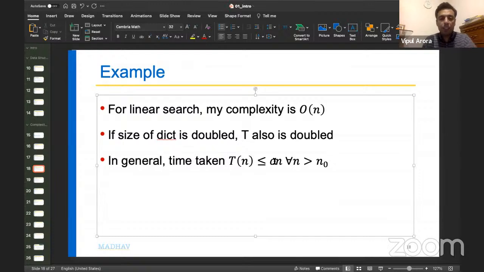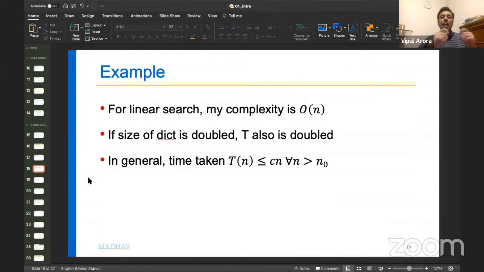What is c? Let's say I take 1 second to compare two words, then c will be 1 second. Or it can be 2 seconds. Then time taken is less than or equal to 2 seconds times n, for n greater than n naught, which can be 5 or 10 or 20, whatever. So basically, it tells me how much time my search will take as the size of the dictionary increases.